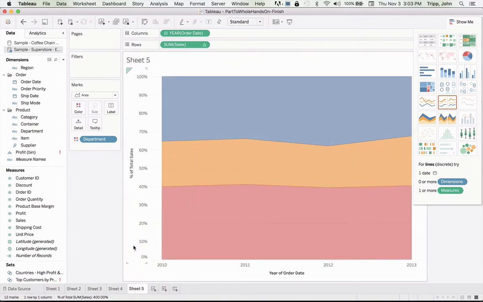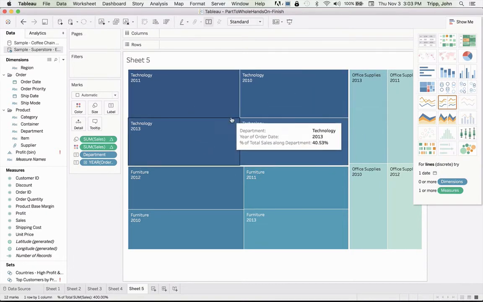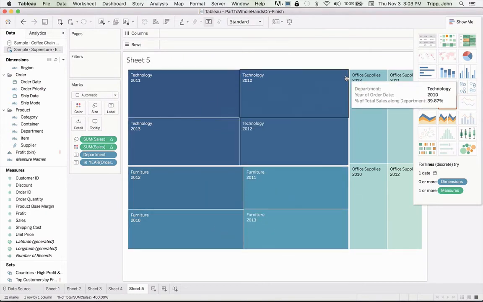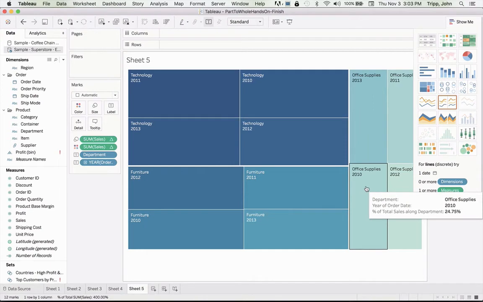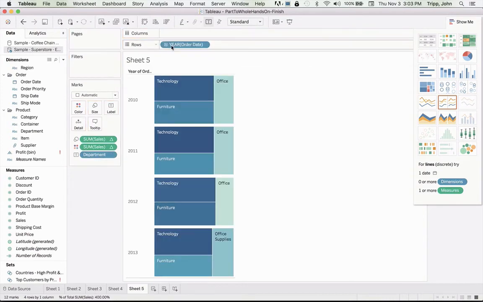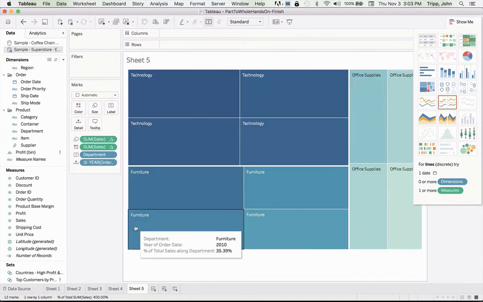There we go. Duplicate sheet 4. And let's take a look at something else we could potentially use for part to whole, which is a tree map. The issue with a tree map is that now each of the cells of the part to whole has turned into a single area of the tree map. Now, potentially, we could solve this by having multiple tree maps, one for each year.